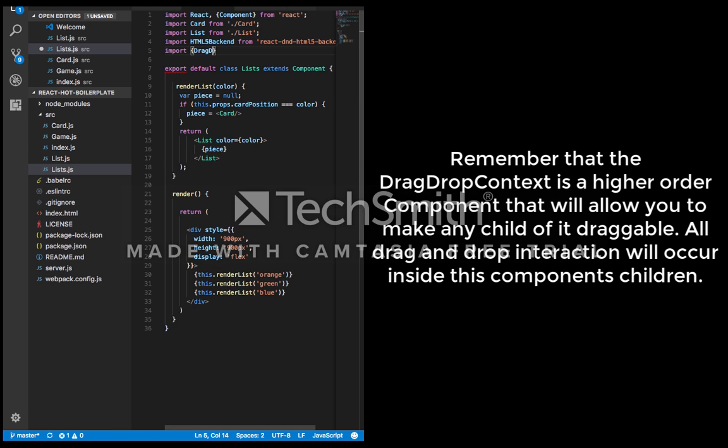Import the drag drop context from the backend. Now remember, the drag drop context is what's going to allow all our components to become draggable. Any child in the drag drop context will either become a drag source or a drop target. And the HTML5 backend is simply what we're going to need to make anything draggable.